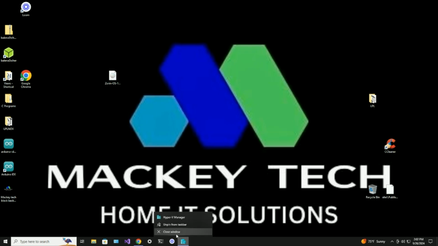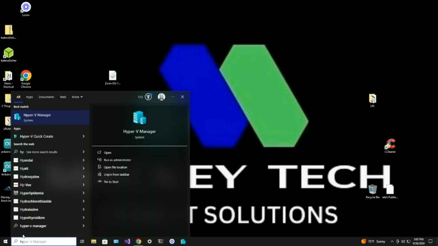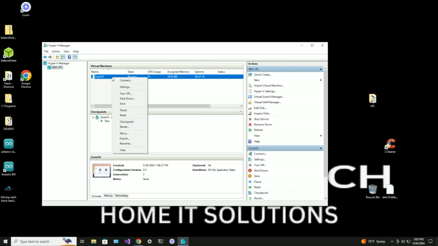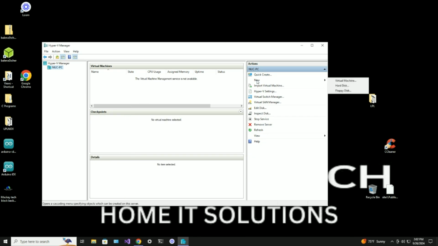And what we're going to do is we're going to use Windows Hypervisor, or Windows Hyper-V. And that is installed on Windows 10 up through 11. Hyper-V, here it is, Hyper-V Manager. Click on Open. And we already have one running of Zorin, but we're going to go ahead and shut that down just so you can see how I did this. So we'll click on New. And I want to create a virtual machine.